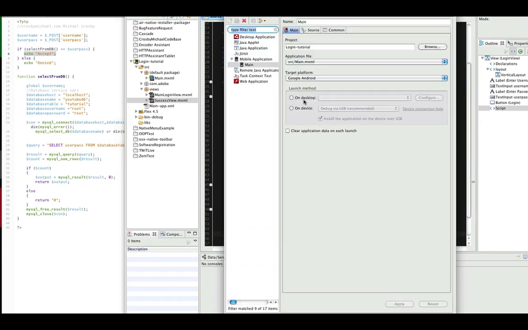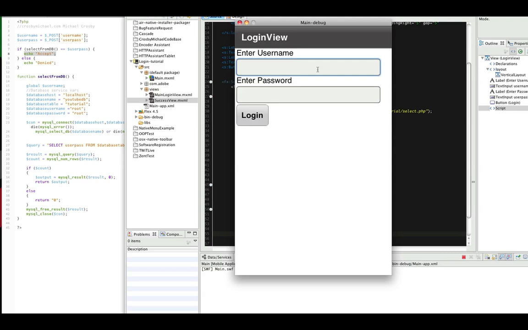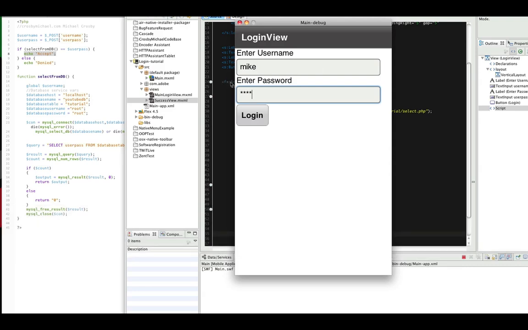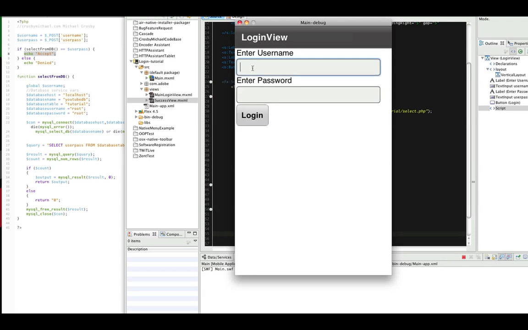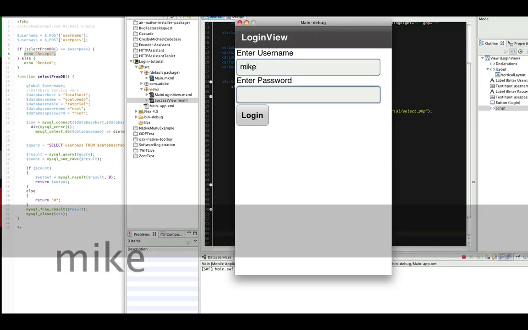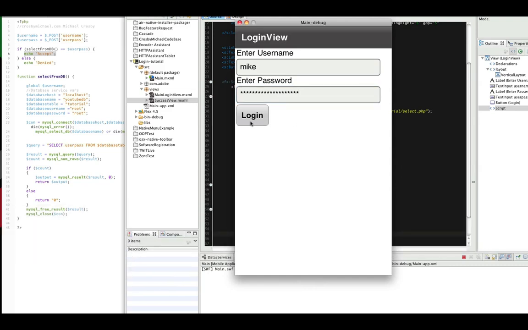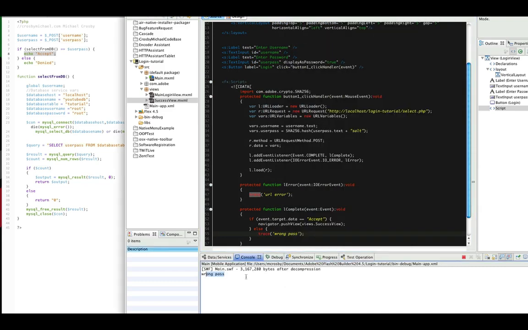Get that out of the way. We'll say we'll run it on desktop, debug, and I'll put in my username, which is Mike, and my password, which is MIKE. And because our salt's already handled by the application, we'll hit login, and we have success. If we go back, we can put Mike, and then just add some stuff where our password's obviously wrong. We can see our trace down here, which says wrong pass.